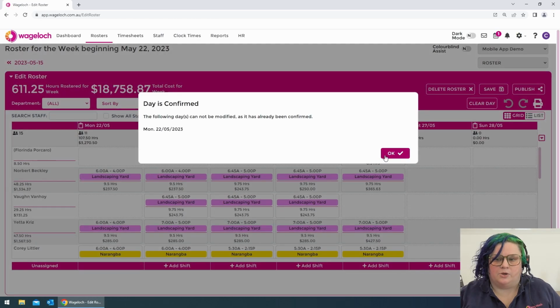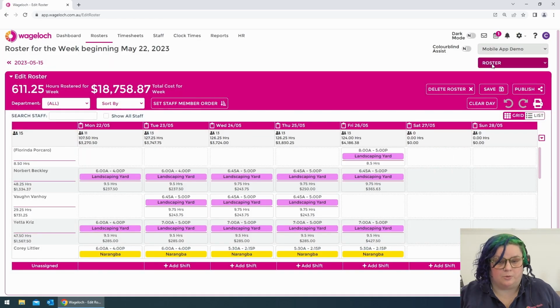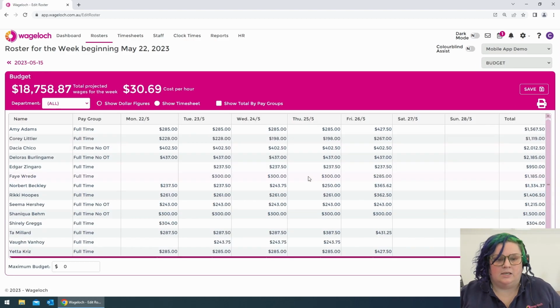Okay, and we are going to go into our roster drop down up the top right and to our budget section. Now, down the bottom left here, this wasn't here before when we were looking at it, but I can now set a maximum budget for this particular roster. Keep in mind that if you copy this roster into another future dated roster, or you're copying from a template, this information generally will not pull through because you still may need to make tweaks and changes to your roster.